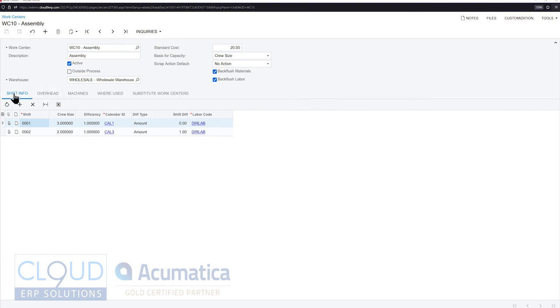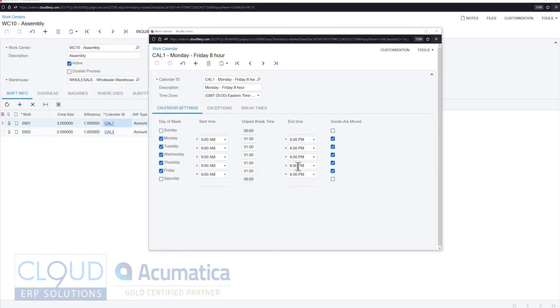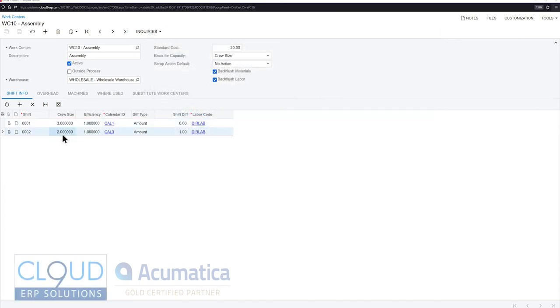So when we're looking at our shift info, we have three people in one shift. That shift is defined in this calendar one here. You can see it. And then we have another shift. That's our night shift. And there's two people there. We also have an efficiency factor. The efficiency factor allows us to tweak our efficiencies with these different crews. You may find that even though there's three people in the day shift, maybe they're a little bit more distracted. Maybe they're not as trained as the night crew. In which case, you can tweak these numbers and produce different results from your different crews.